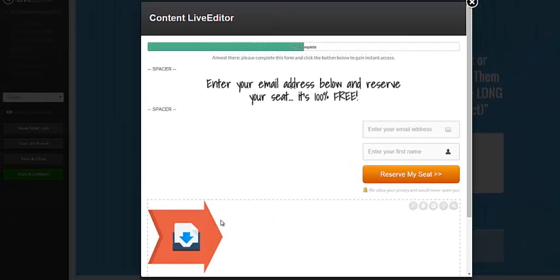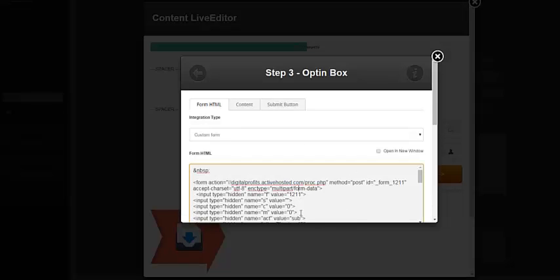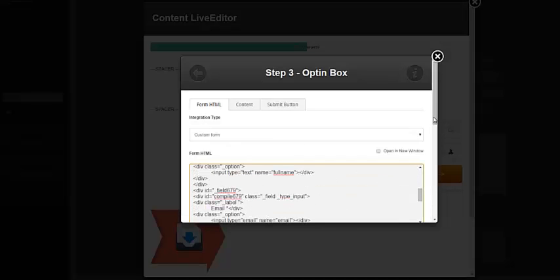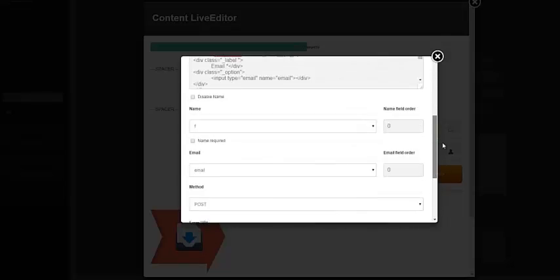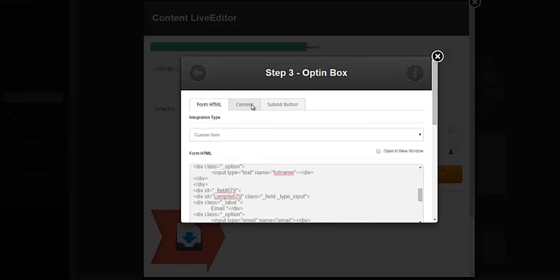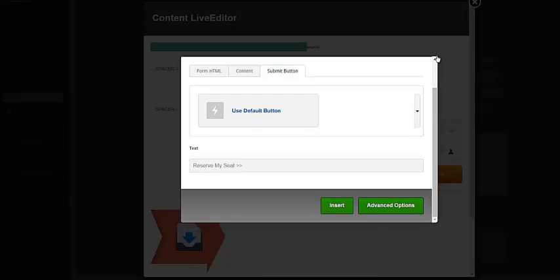See, this shows up kind of silly down here, but in actuality this arrow is up here even with this opt-in form here. So you're going to click the little pencil by the opt-in form and just replace the code in here with your autoresponder code right in here, and that's pretty much all you need to do, unless you want to change what the button says or what the content says. Change reserve my seat to something else and then insert that in there.